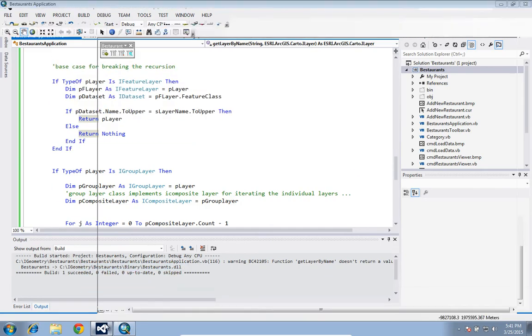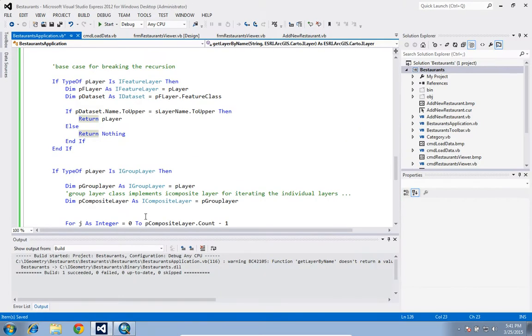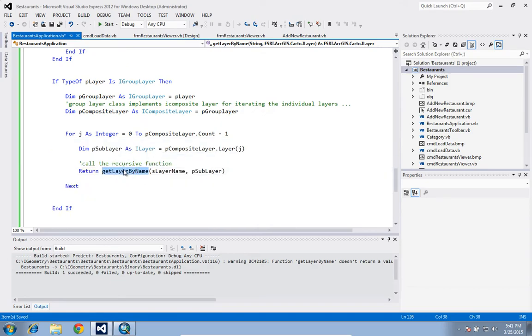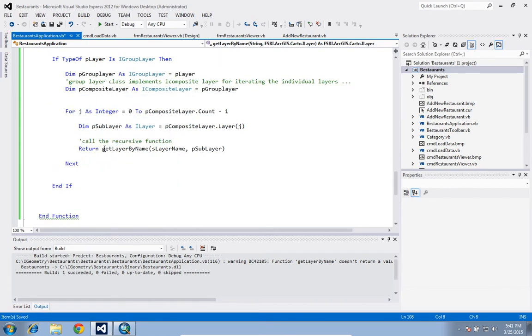But what if we have, for example, Belize here? So if I found that and return nothing, that's the problem. I'm gonna have to do another check here. I have to do another check to see if that recursive layer, if that recursion is matched or not. So let's see.